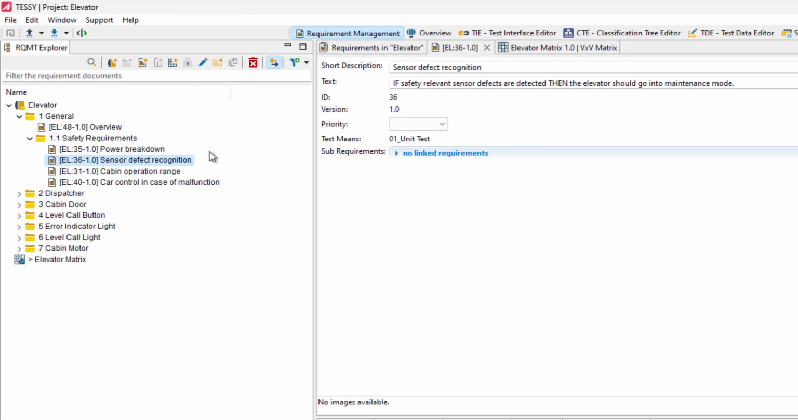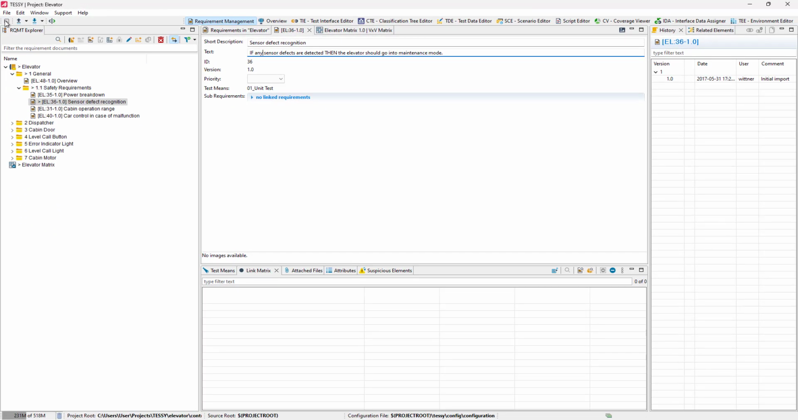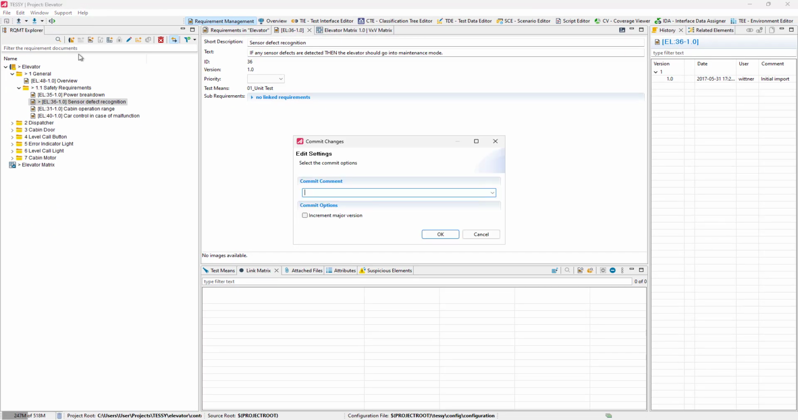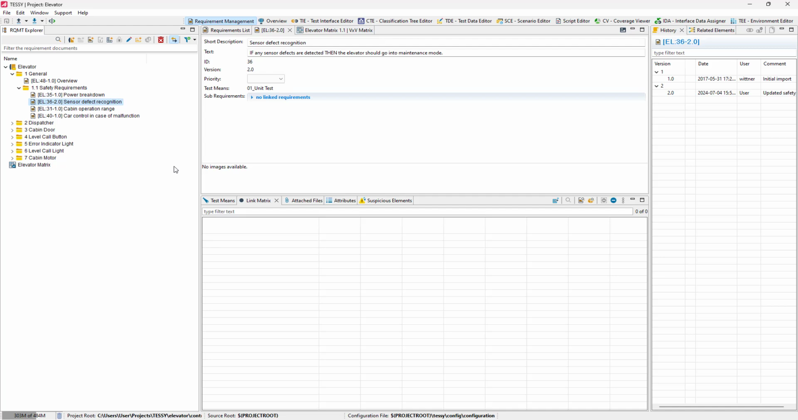We make minor changes to the text in the Requirement Editor view, and then save and commit these changes using the main toolbar. We will use the Link Matrix view to see the impact of the change.